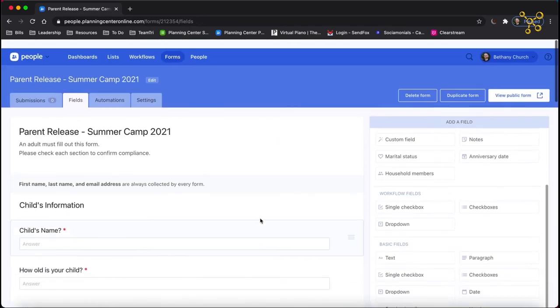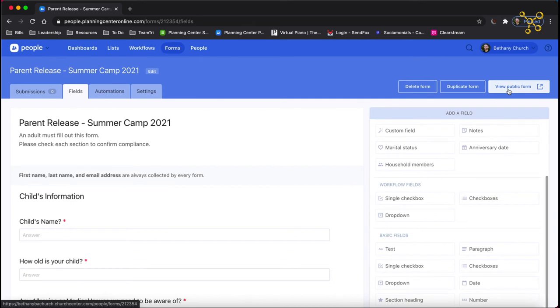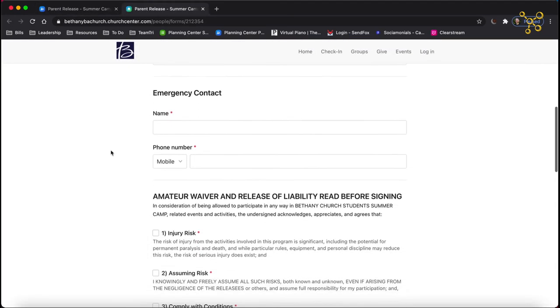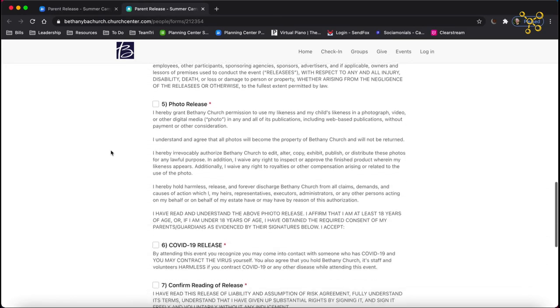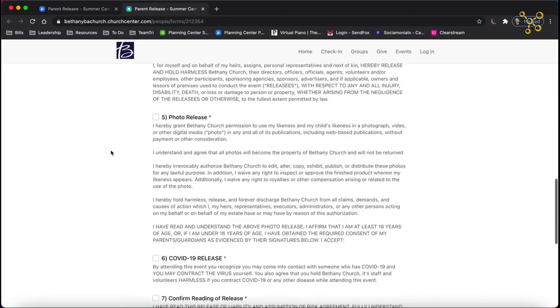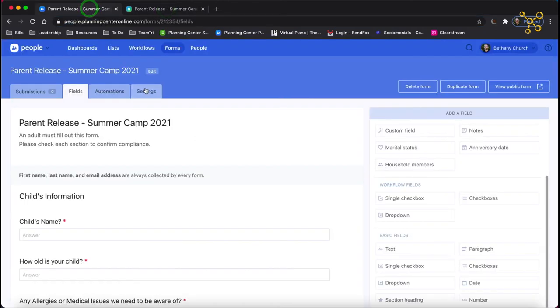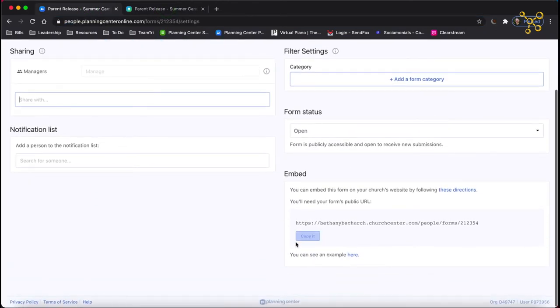Let's see what it looks like to the public. On the top right, I'm going to click View Public Form and I can see that this release form is looking good. So now if I want to send out the release form, all I have to do is copy this link. And of course, this part of the link before .churchcenter will be your church specific link.